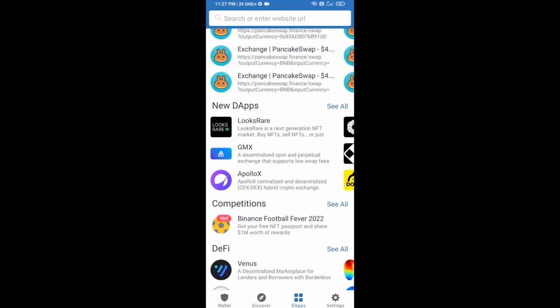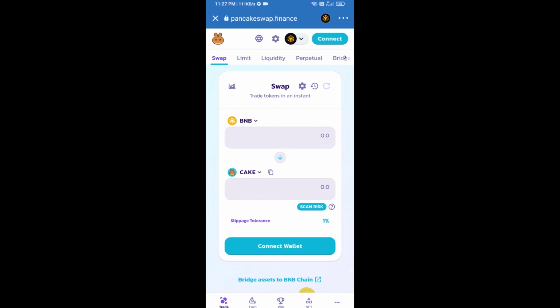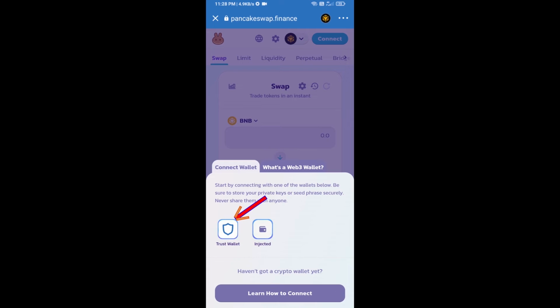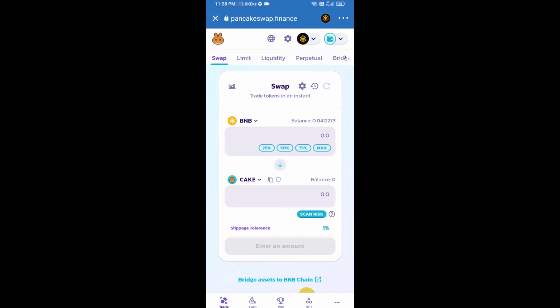and go to PancakeSwap exchange. Click on PancakeSwap. After that, you will connect PancakeSwap exchange from Trust Wallet. Click on Connect Wallet. Then click on Trust Wallet. So Trust Wallet has been successfully connected to PancakeSwap exchange.